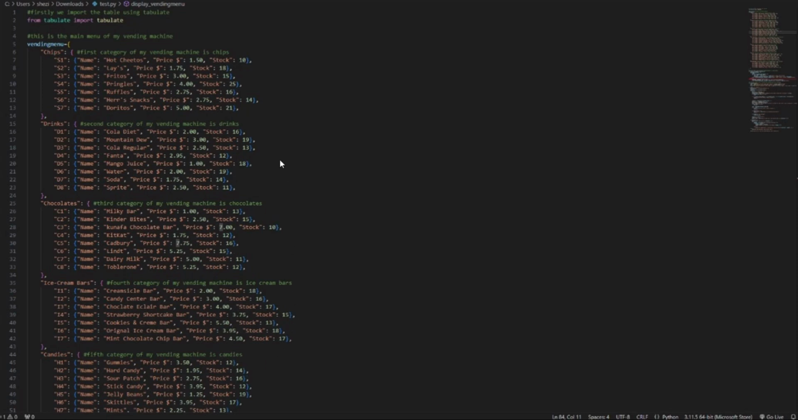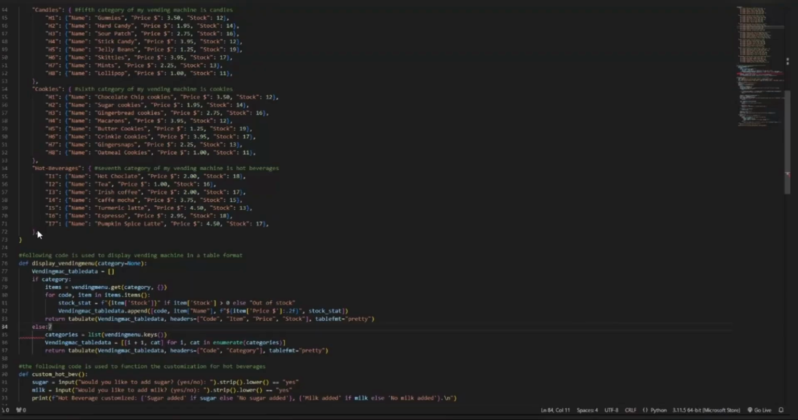storing the whole data structure, that is the whole dictionary, which organizes the vending machine's inventory into categories like chips, drinks, chocolates, etc. So the name of the product, price is the cost, and the stock is the quantity available in the machine. So here we are storing basically the menu of the whole vending machine. We have 7 categories total in this menu, and each category consists of different items under it. So yeah, then moving forward, next we have the menu display function.